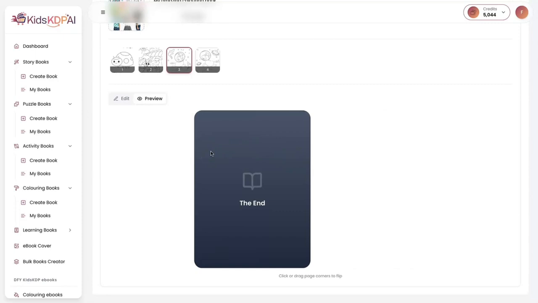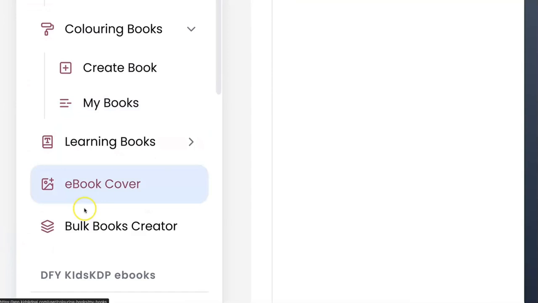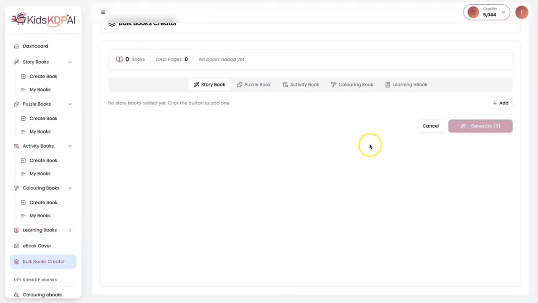Now, here's where it gets super powerful. Inside the left-hand menu, at the bottom here, you'll see something called Bulk Books Creator, and this is where you can make a ton of royalties in one go. Simply click on the Bulk Books Creator and click Add right here.